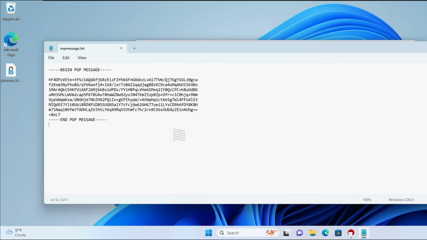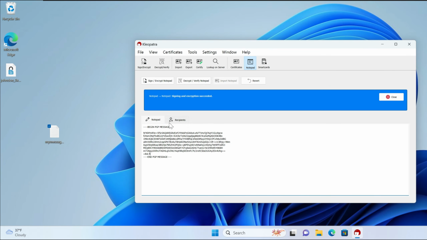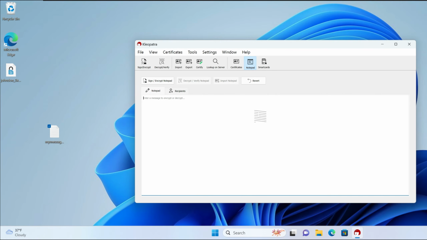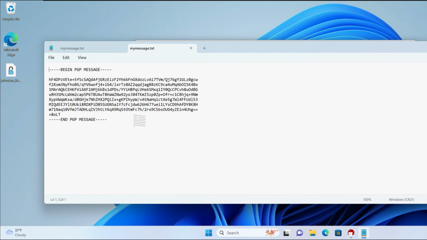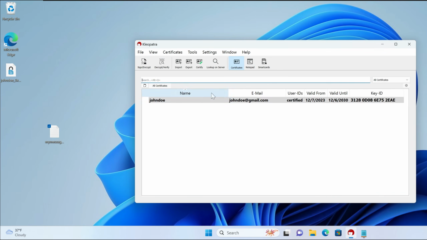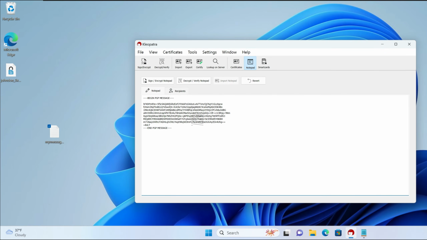And now, if I want to, well, first, that original message is gone, as you can see. But if I want to decrypt that, since I have my own private key already stored as a certificate, it's my key, generated that message using my public key. I can copy that, go back to Notepad, and decrypt it.